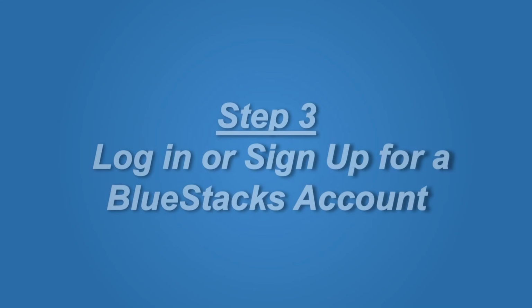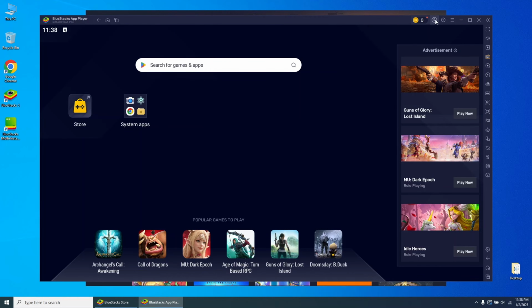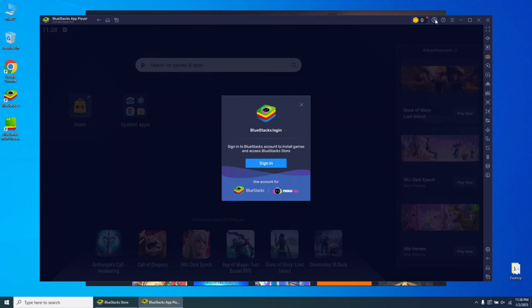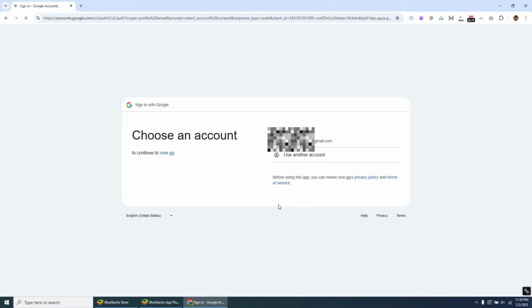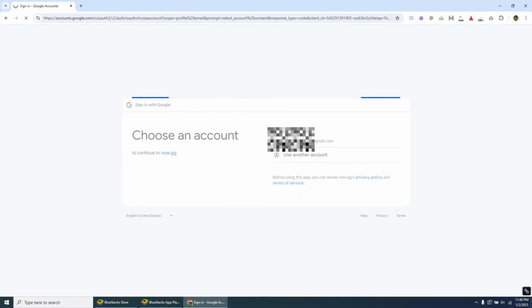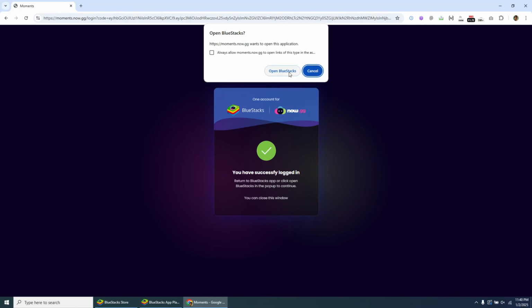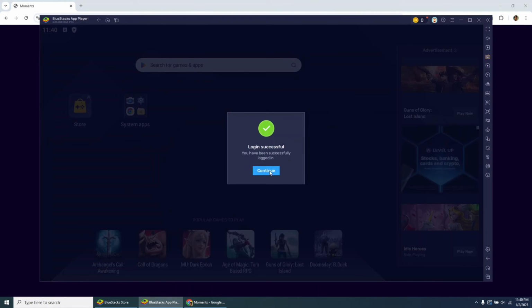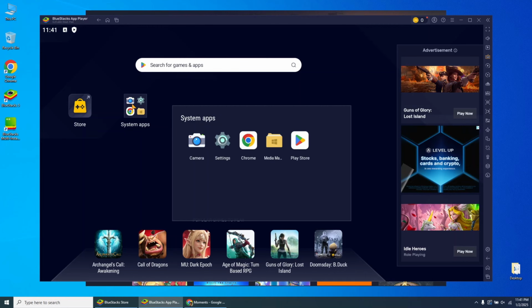Step 3. Log in or sign up for a BlueStacks account. Once BlueStacks is installed, you'll need to log in or sign up for a BlueStacks account. You can use your Google credentials or create a dedicated account for this purpose. In this tutorial, we'll log in with a Google account. After signing in, you'll see the Play Store interface within BlueStacks.